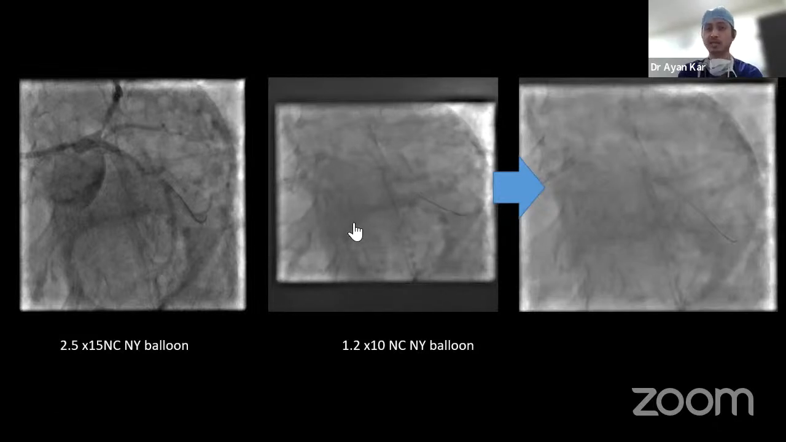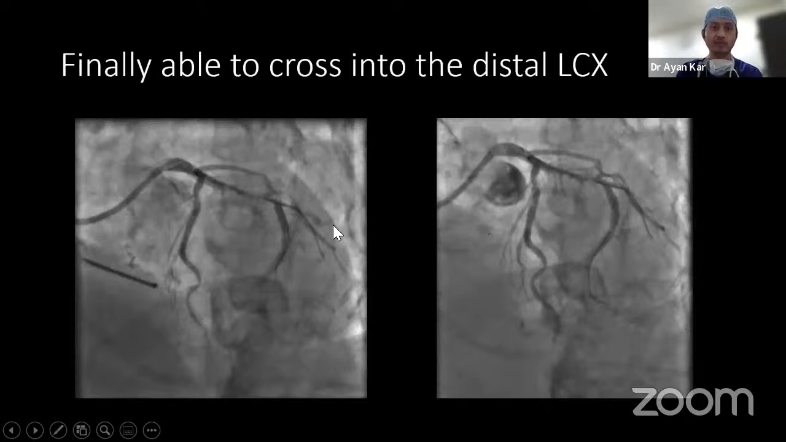We got some dilatation done out here. It was typically very difficult to cross, and as you can see, there's some waist out here. It was very difficult to break. So finally, we were able to place another wire into the main branch.